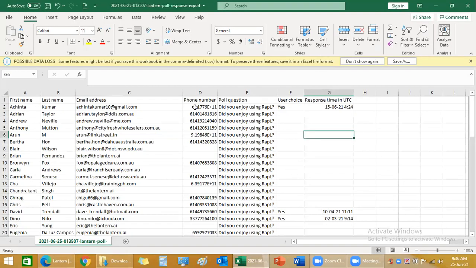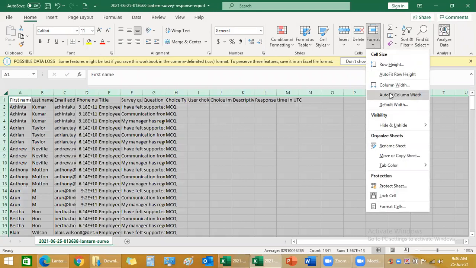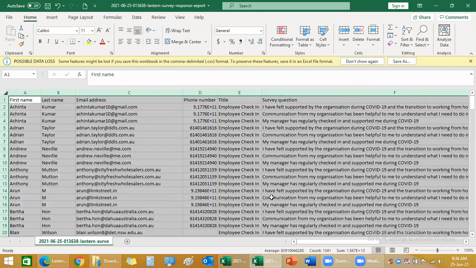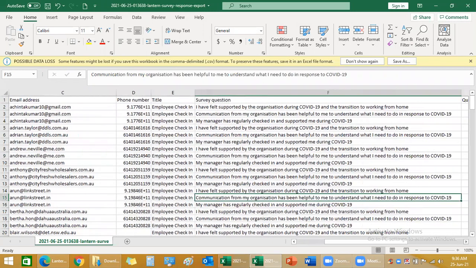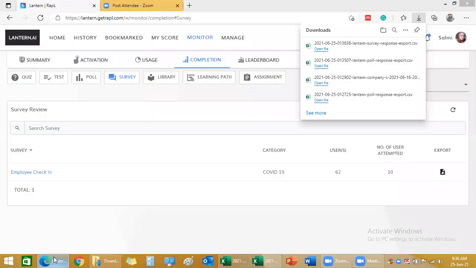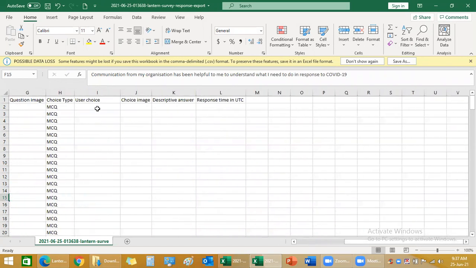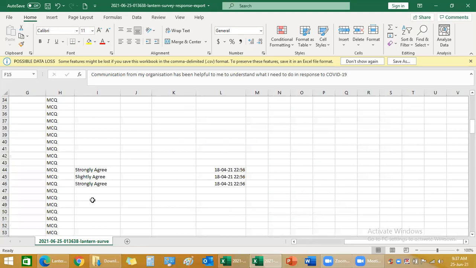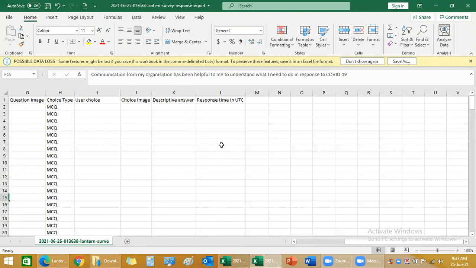Click it open, and you can see the responses. You can see their name, their email address, their phone number, the title of the surveys, and the questions and their choices. The users' choices: they agree, or they do not agree, or they slightly agree. So from here, you can pull all the data. Okay.